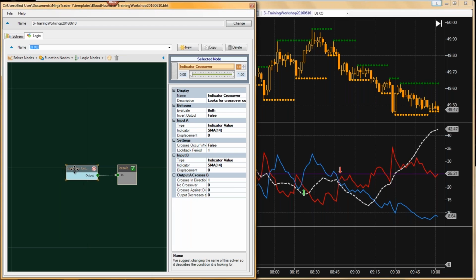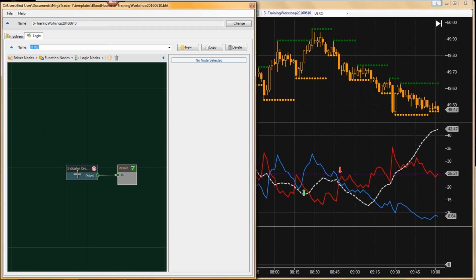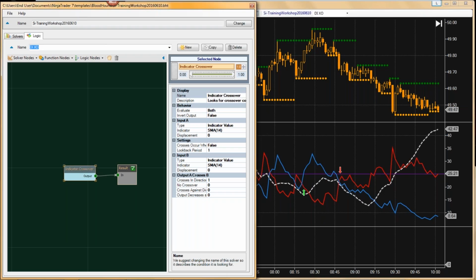When I like to work in BloodHound, I like to have my chart on one side of the screen and BloodHound on the other side, so I can just quickly click back and forth between them. All right, so next we're doing a DI crossover. So let's do DI plus crossing over a minus DI.